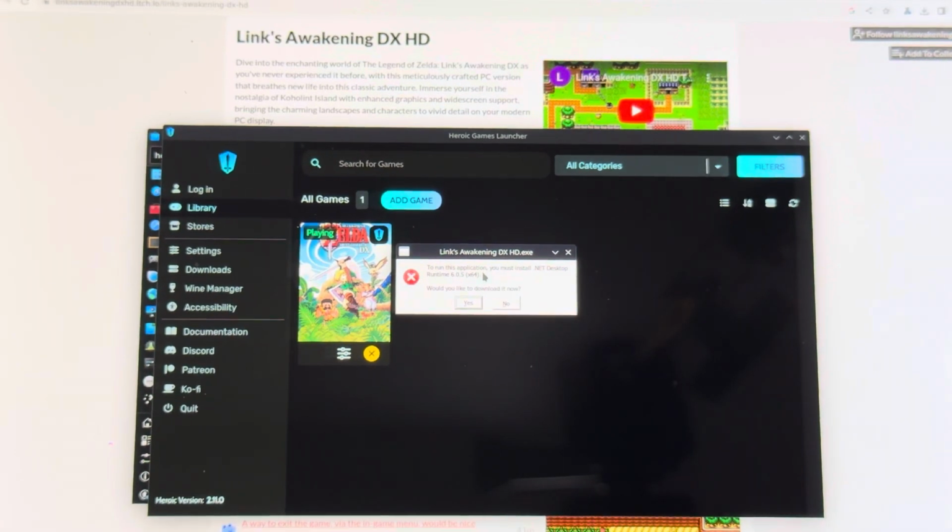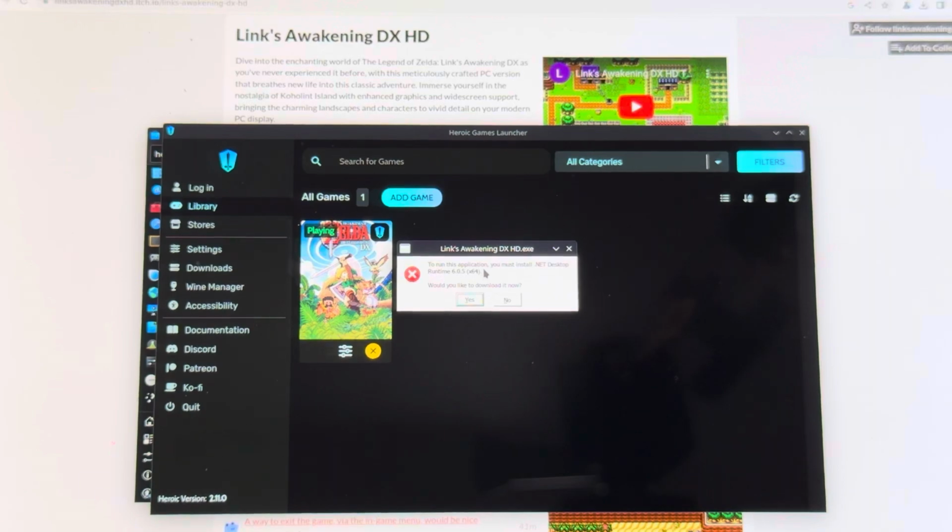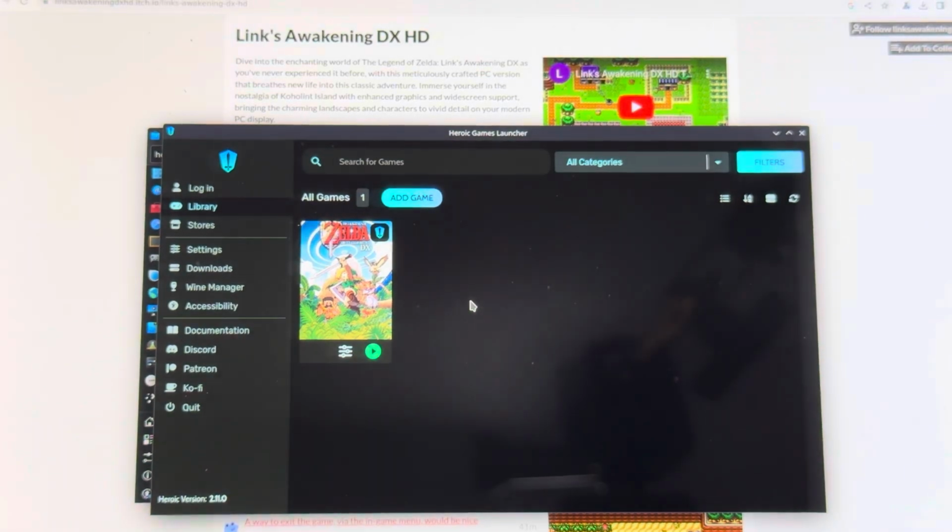There we go. That's better, huh? It's going to say, to run this software, you must install the .NET. Obviously, you can't install .NET on Linux, sort of, right? So you're going to hit, actually, you're going to hit yes here.